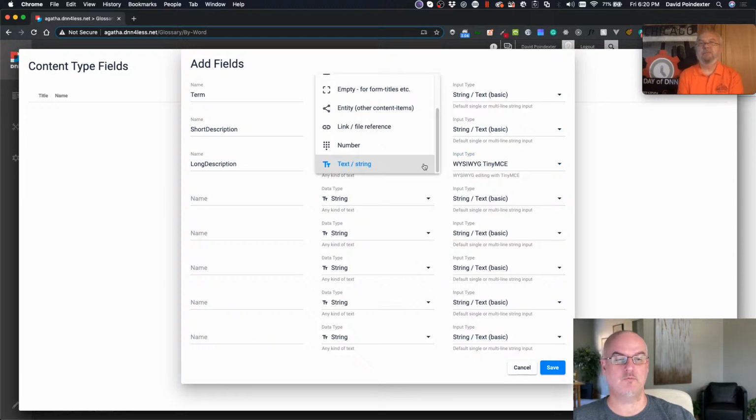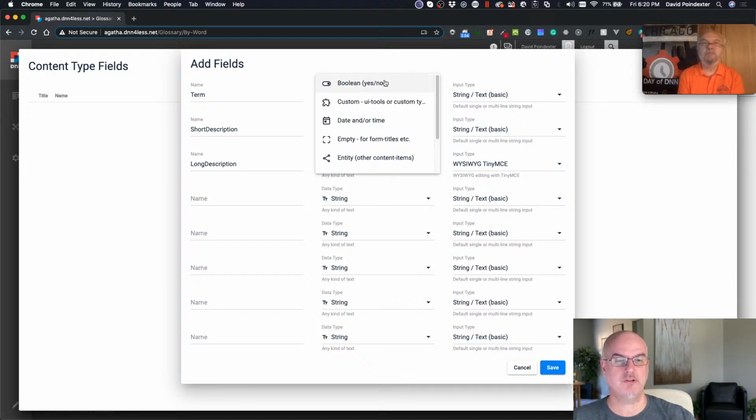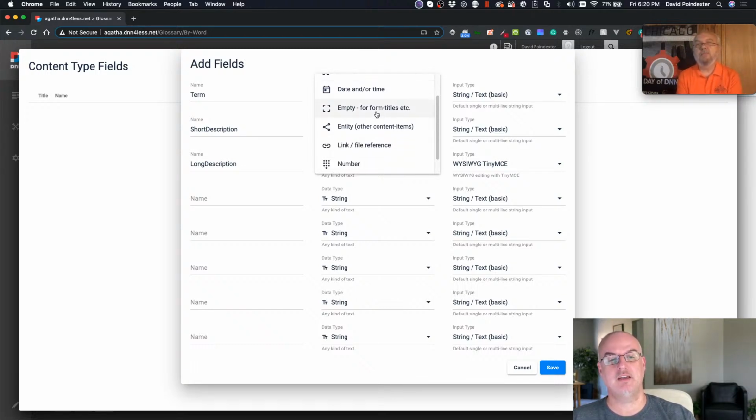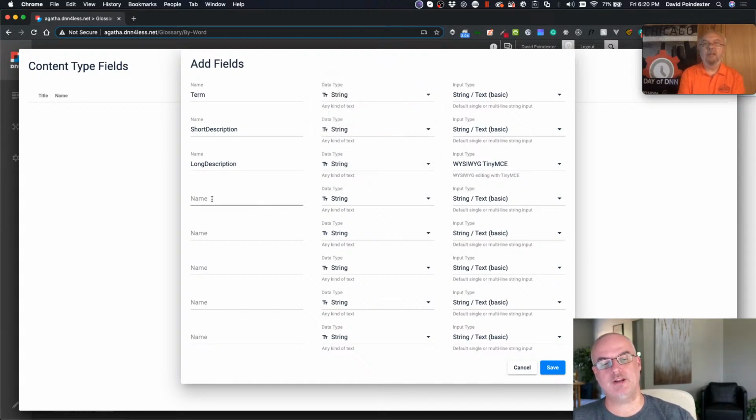And just so you can see what kind of data types we can do in here, we've got Booleans, we've got custom stuff, we've got date and times, we've got empty spaces, which is really great for titles and forms. We've got entities, which we'll get into in just a minute. We've got links, which could be a link for an image. It could be for a file that we're referencing on the page. And then we've got number and text string. So not too many to choose from there, but enough. Right. Good. All right.